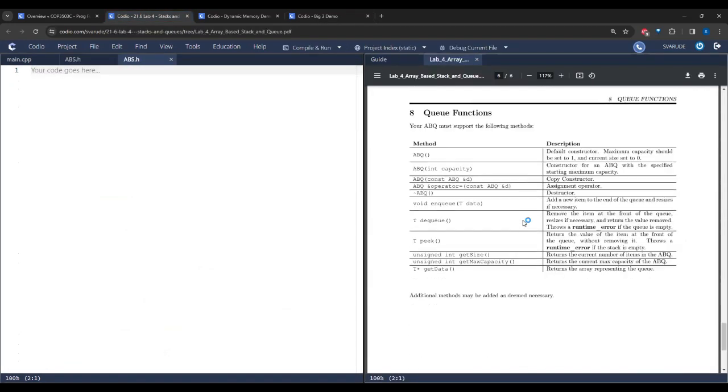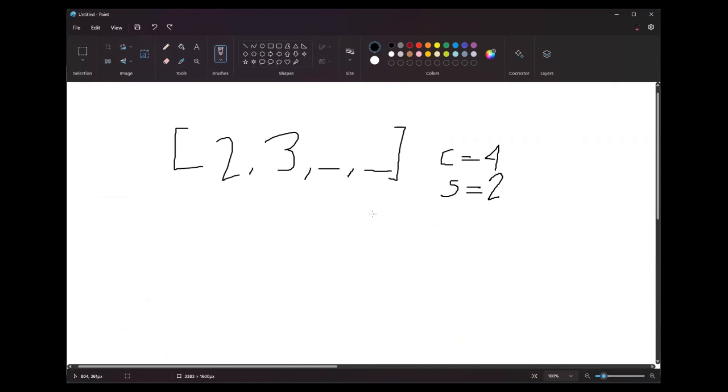A queue is exactly the same except for that one behavior, right? So when you dequeue, instead of popping from the back, you pop from the front. What that means is if you go back to our makeshift paint array, instead of removing 3 here, you'd be removing 2, okay? And then your new array would look like this.